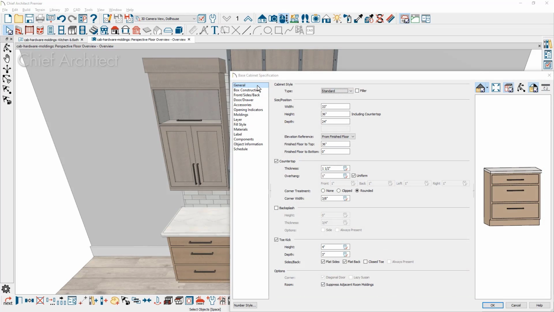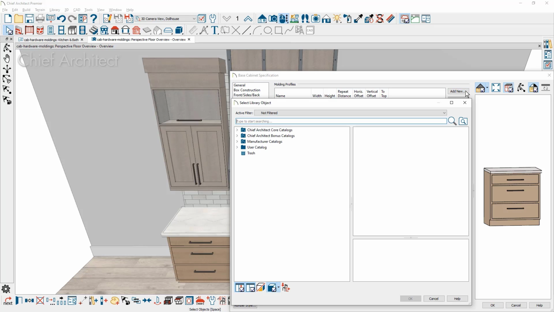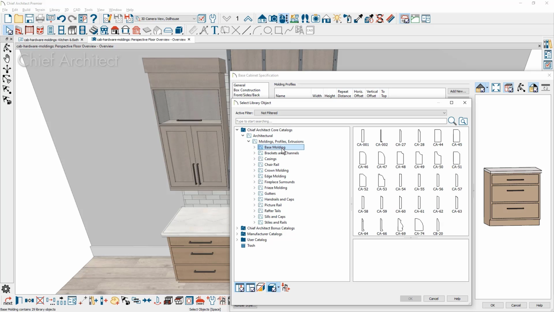In the cabinet specification dialog, there is a specific panel for moldings. To add the moldings, I'm going to begin from the bottom with the shoe or the base and then work up to the edge profile molding for the countertop. I'm going to come over and use the Add New button. This will open up the library browser. I'm going to come down using the core library and browse down through the architectural moldings profiles, come down into the base molding, and I'm going to choose a simple quarter round molding.